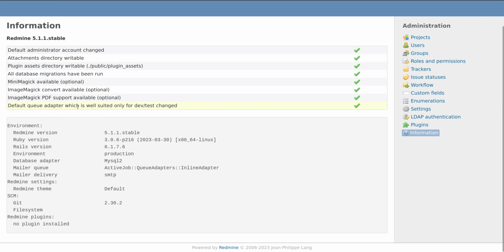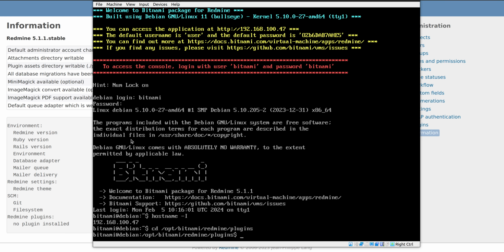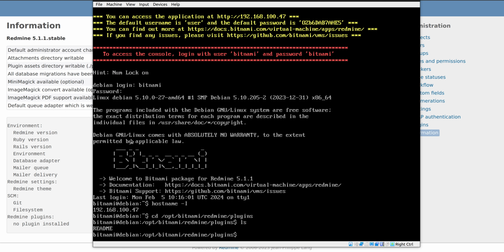Alright, so the very first step that you have to do is to go to our command line and get the latest CRM or contacts plugin, the latest version, via the wget command. So we go to the directory /opt/bitnami/redmine/plugins, and when we list the plugins here, there are no plugins yet.